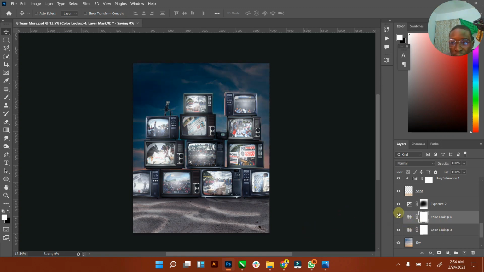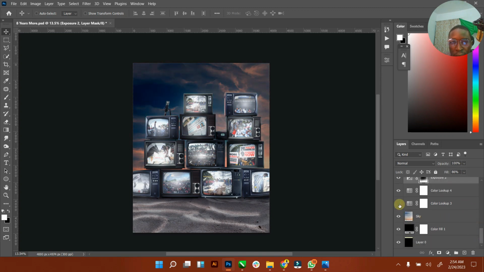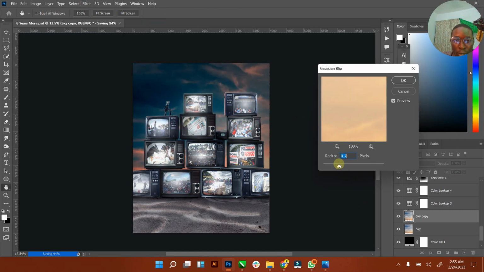So for the exposure, we can slightly reduce this, just slightly. Then you can see the difference. We turn this off. I mean, it still looks okay, but I want that green vibe. Since we're talking about Nigeria, just that green vibe to show. And as usual, it's your sky, so it must always be blurred. So Gaussian blur, not so blurry like this, but to some extent.